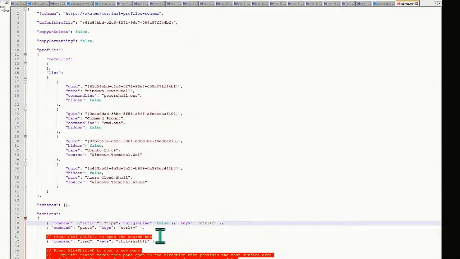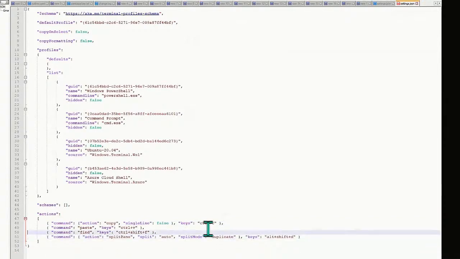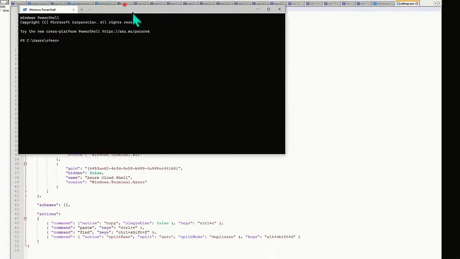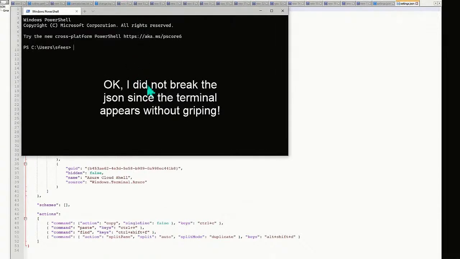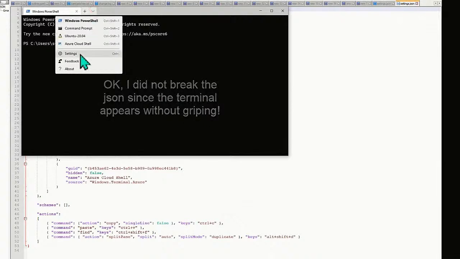And you'll notice that once this is all gone, I'm going to go ahead and save this and then open up my Windows Terminal, because if I botched something, if I deleted something that I shouldn't have, Windows Terminal will really gripe at me. So there you see, I went ahead and saved it. Opening up Terminal, it's not complaining at all. Yeah, I didn't break the JSON, but it's also still saying PowerShell.